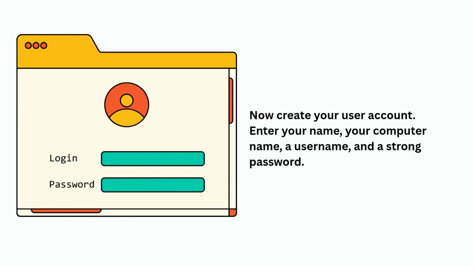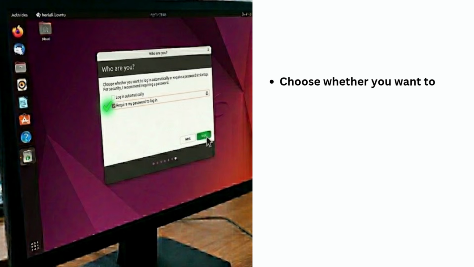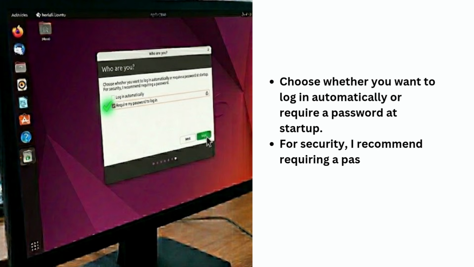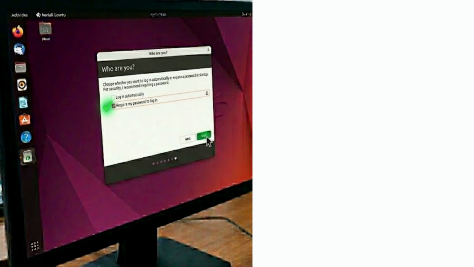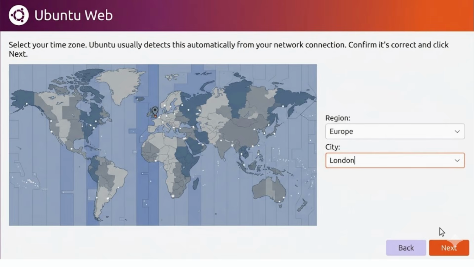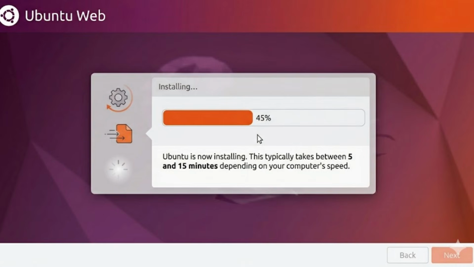Enter your name, your computer name, a username, and a strong password. Choose whether you want to log in automatically or require a password at startup. For security, I recommend requiring a password. Select your time zone. Ubuntu usually detects this automatically from your network connection. Confirm it's correct and click Next. Review your choices. Everything look good? Click Install. Ubuntu is now installing.